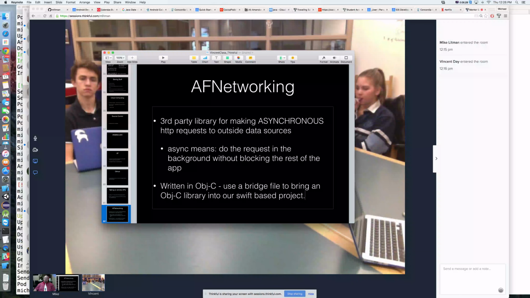Xcode is capable of having Objective-C and Swift live side by side, but it does this through a bridge header file in order to make that connection. And CocoaPods handles some of that for us, and we'll see that here in a few minutes when we actually look at an example. But in any case, that's what AFNetworking is.